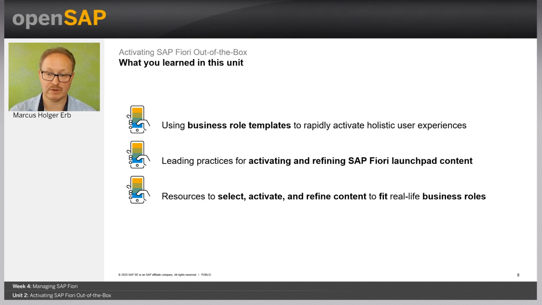So, what did you learn in this unit? Using business role templates to rapidly activate holistic user experiences. Then leading practices for activating and refining SAP Fiori Launchpad content. And then resources to select, activate and refine content to fit real-life business roles. In the next unit, we'll be looking at configuring the SAP Fiori Launchpad user experience overall, beyond just the content itself. Thank you and goodbye.